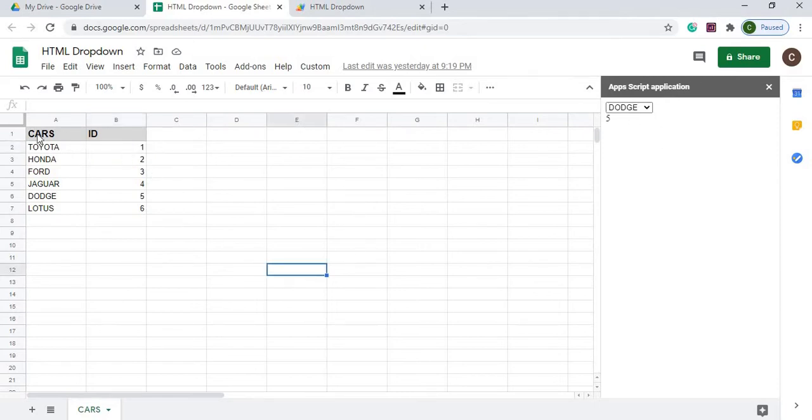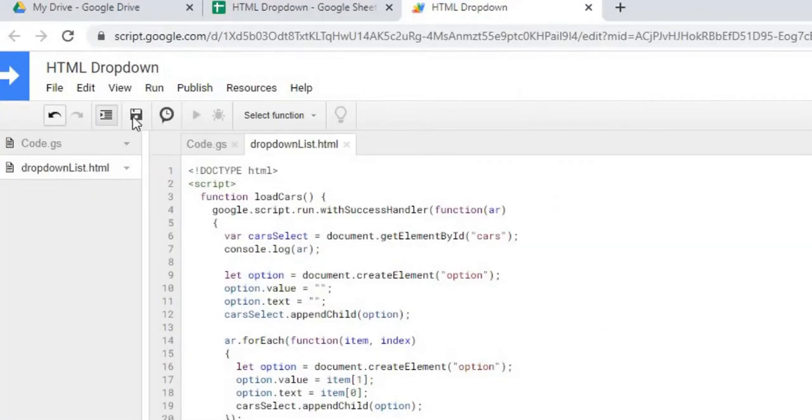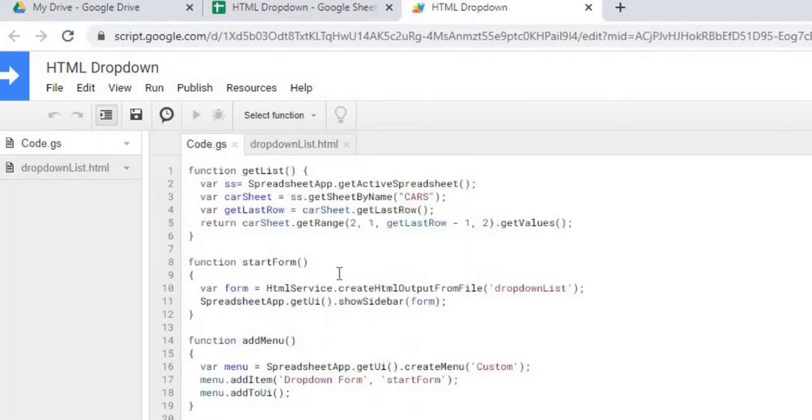Here I just have a table set up with Toyota, Honda, Ford, Jaguar, Dodge, and Lotus, and I have an ID assigned to them. That is it for the Google Sheet. Next, I'm going to take in the Google Apps Script, and we're going to look at the code.